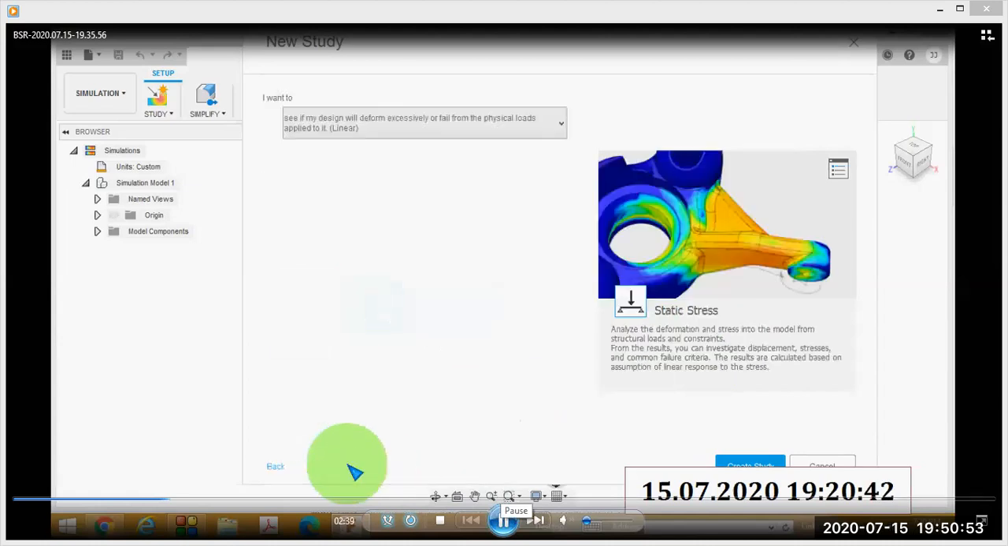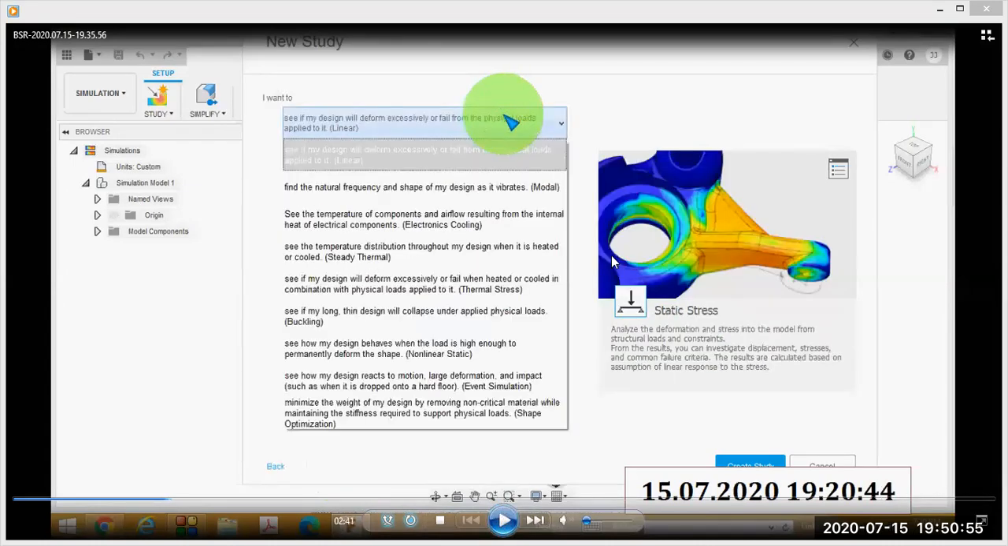Or I will choose study type. So here you can see you can choose from the study type also. So this is my study type, buckling.